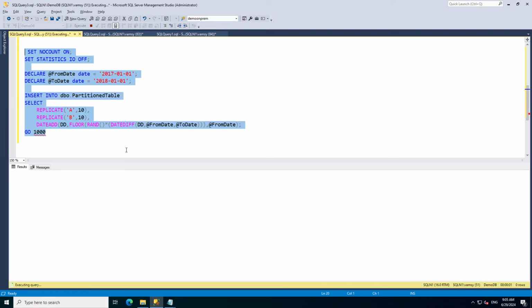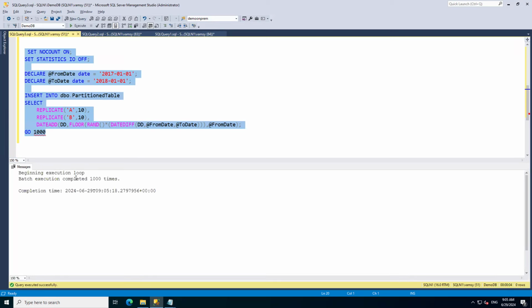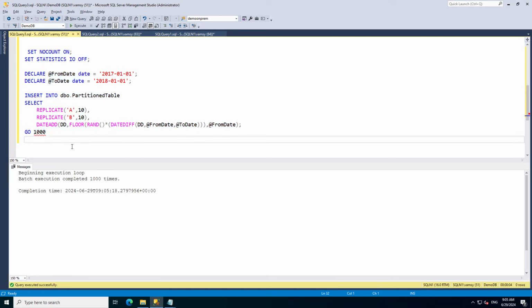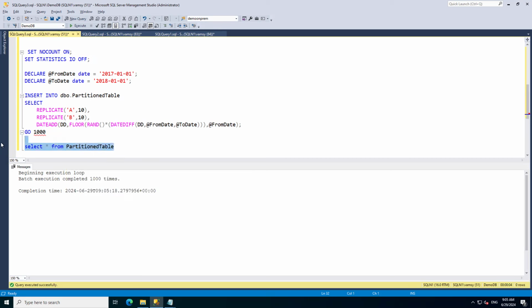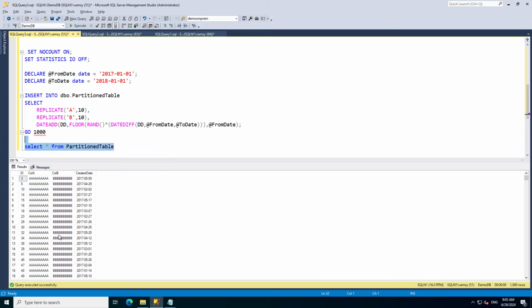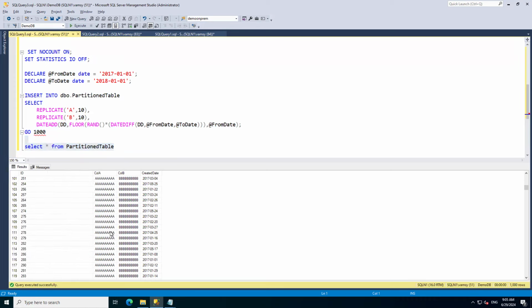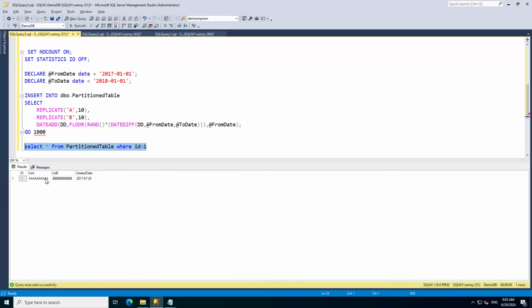1000 rows, same example, no change. So I got my 1000 rows. Let me show you how it looks. Select star from partition table. I got my 1000 rows. 3, 5, 10. Why am I getting 3, 5, 10? Why not ID 1, 2, 3, something like that? Do I have that value of 1 here, ID? Obviously, it should be there where ID equals 1. Okay, it is there. So don't worry.